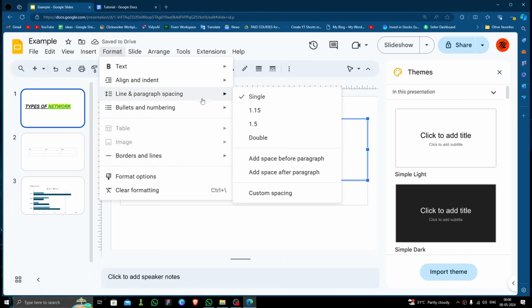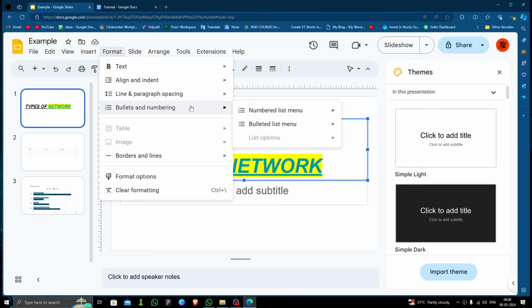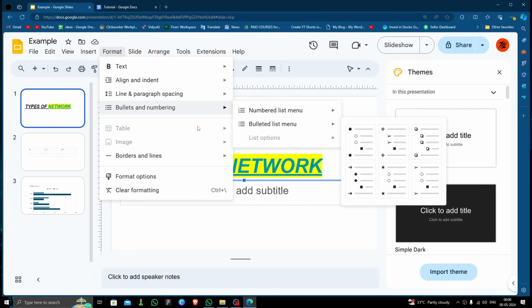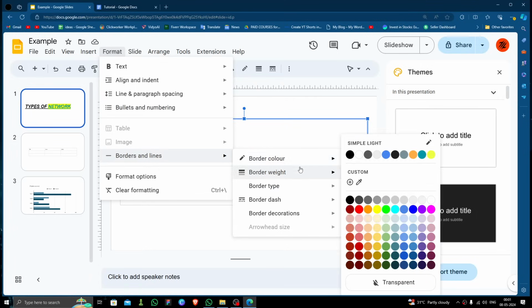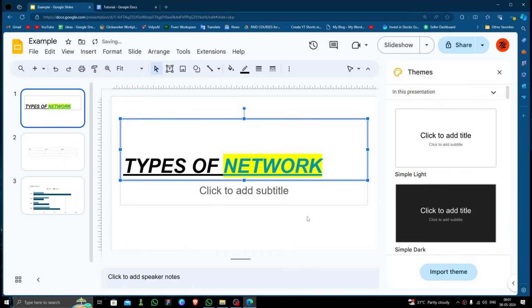So if you see here, you can also keep the spacing between the lines and paragraph. If you want to make points, you can make bullet points and numbered points also. Then here you can also make border lines. Like for example, if I want a border line as this is black, so I will just click on this. So here you can see a border line has been made.